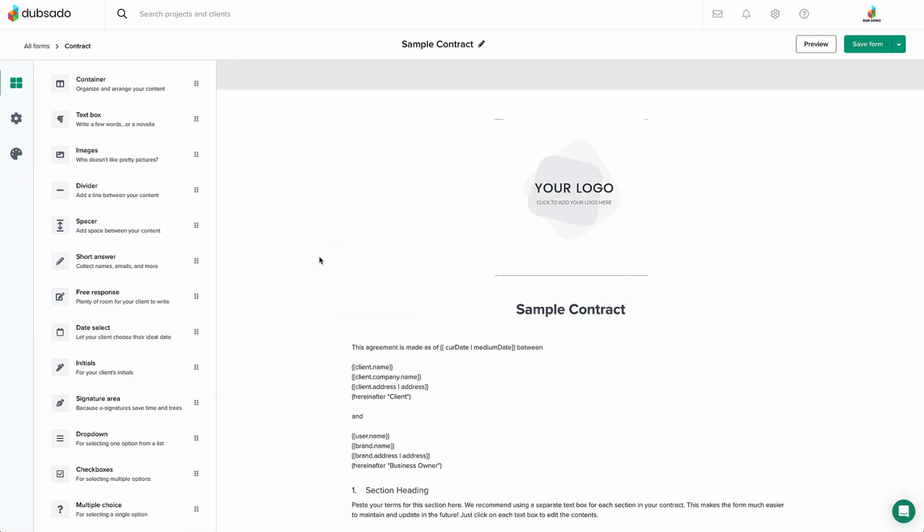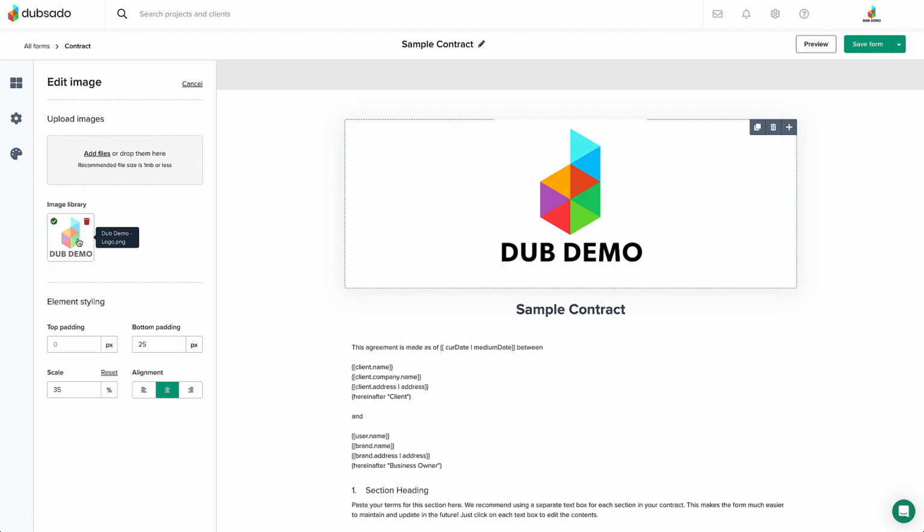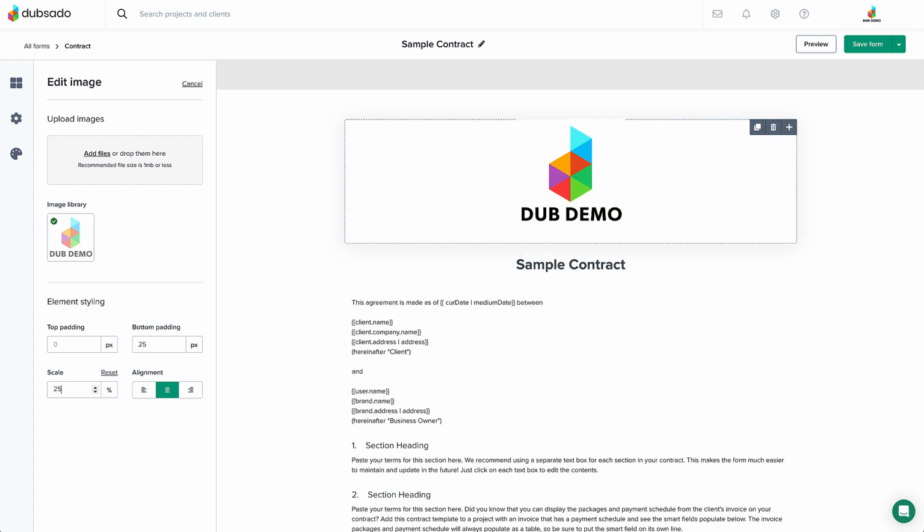The first thing we'll do is add our logo to the top of the form so our brand is front and center. To do this, click on the image element at the top. Then click Add Files, grab your logo, and click the image to add it into the image element. Depending on how big your logo is, you can adjust the scale of it down here at the bottom. I'll bring my percent down to make it a little smaller.